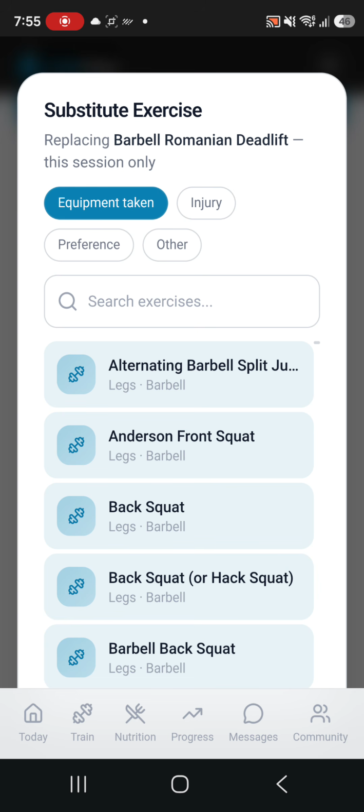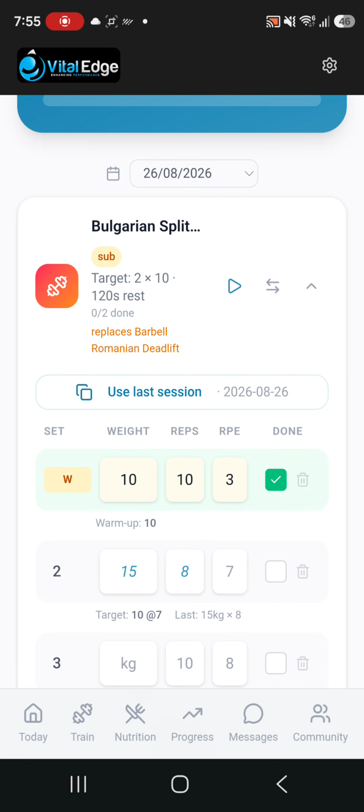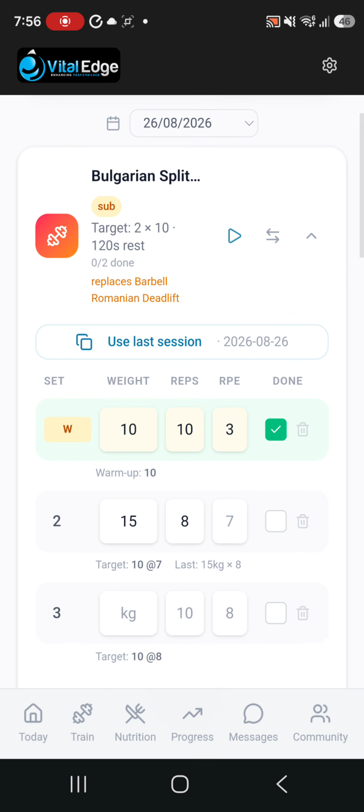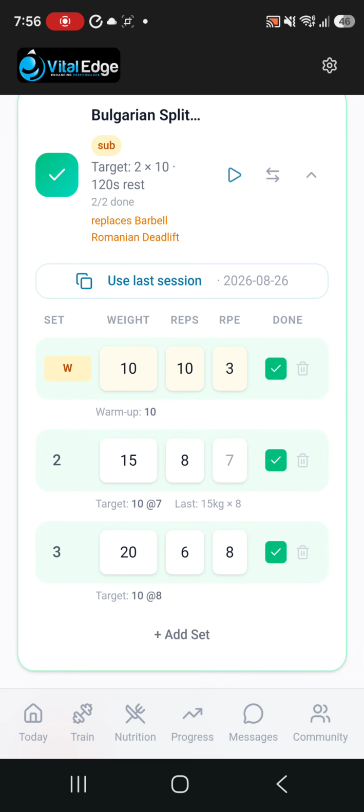We can put equipment taken. Let's go. Carrying split squat. Okay, we put that one in. Now, I actually filled this out on a previous one. So we can use the last session's ones, or we can adjust. So they only did 2 sets last time. Let's do the third set. 26 RPE 8. Okay, make sure they tick them off.